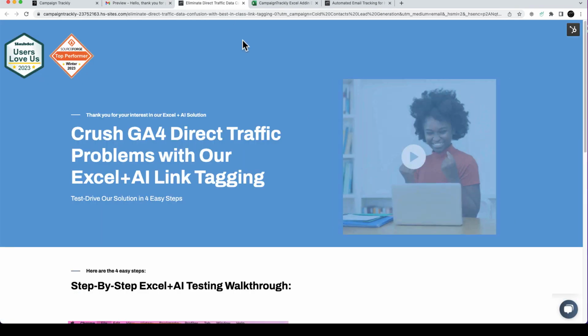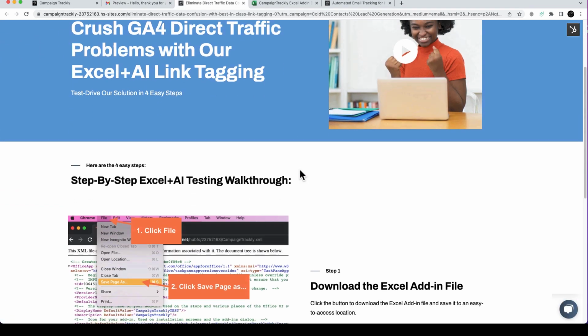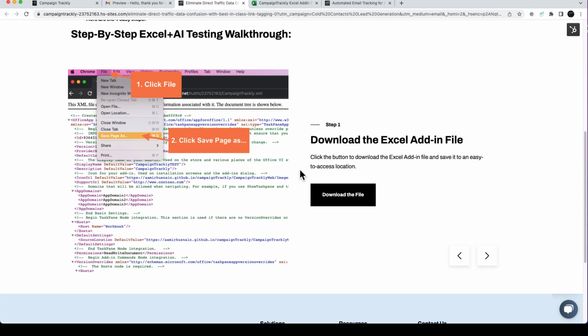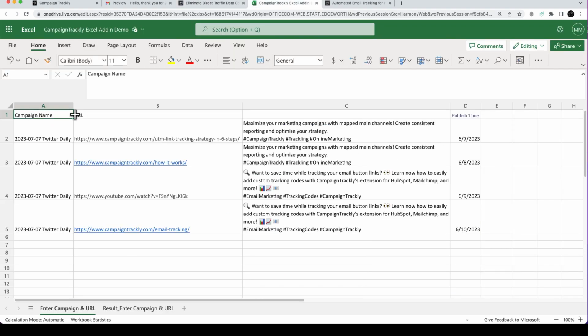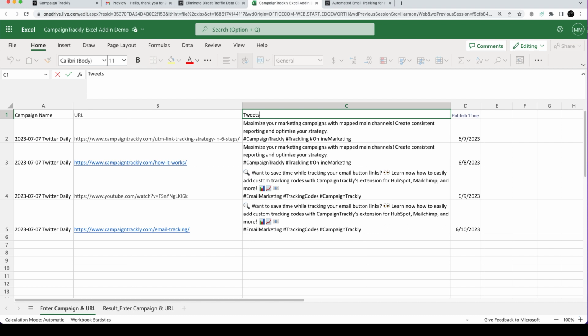You can always use our walkthrough page, which has a step-by-step description of everything you need to do to get started, but let me save you a little bit of time and show you that it takes seconds to get set up and start tagging links.